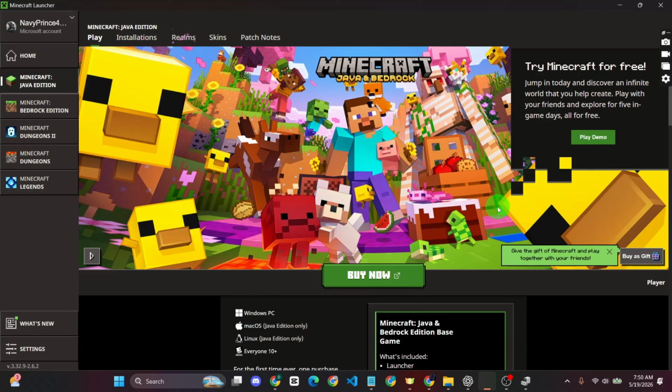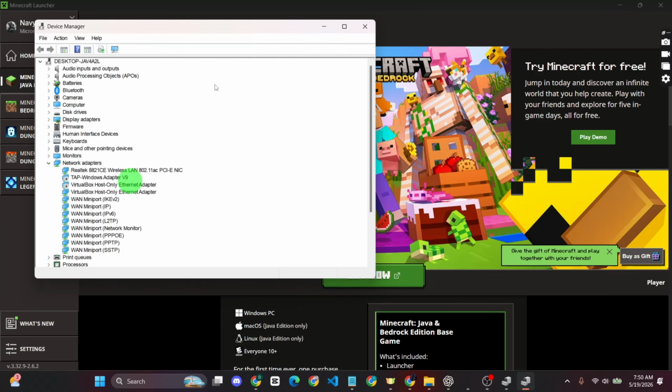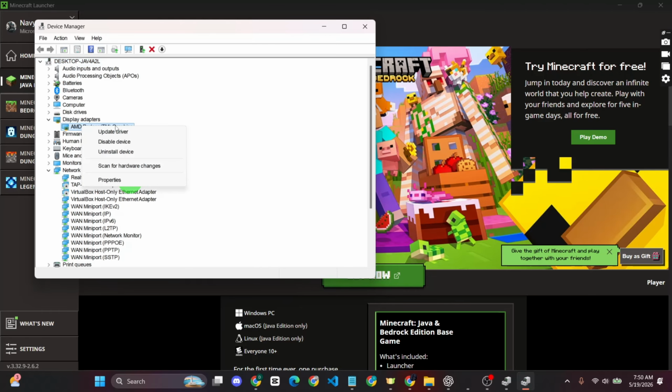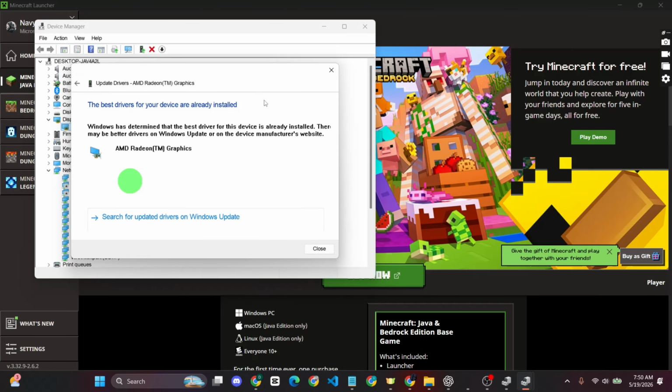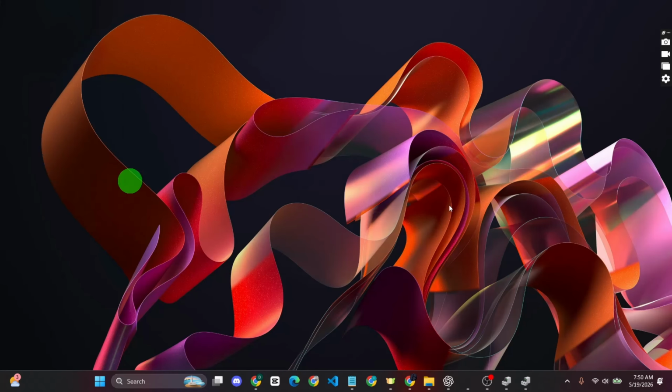Next, update your graphics driver. To do this, just right-click on your Start menu and go to Device Manager, and here, just go ahead and expand the display adapter and right-click on your GPU and choose to update driver. Click on Search automatically for drivers. And once it has been installed, just go ahead and restart your PC.